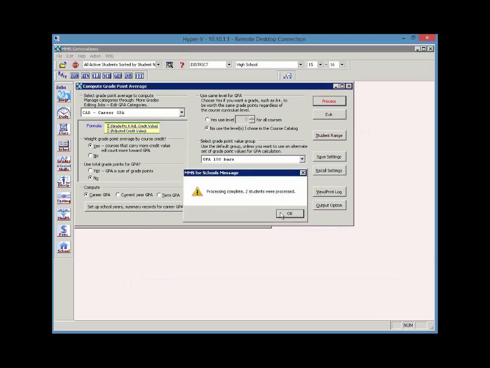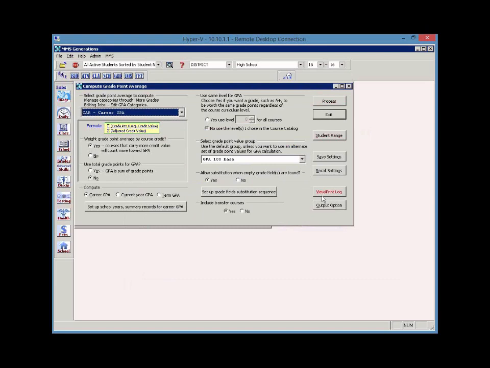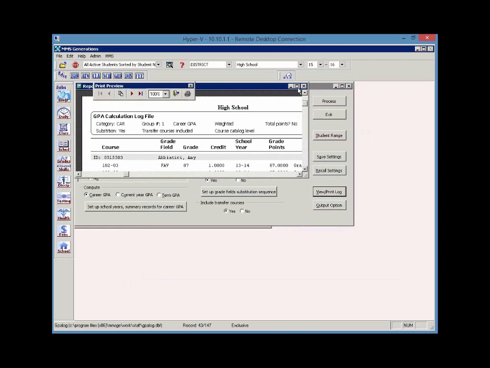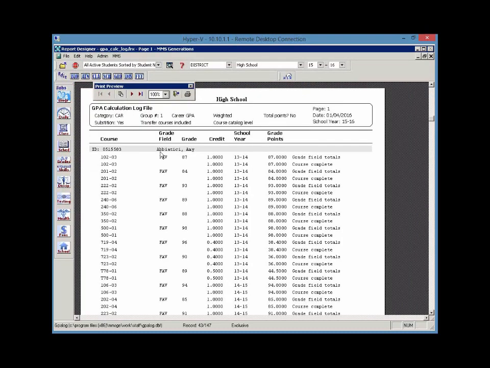It processed the two students, and a really nice feature is the ability to view and print the log. When I go into view print, I can maximize this. It's going to show me, for the student and their ID, a list of their courses and sections, the grade field it used in the calculation and its grade, the credit, which is actually an adjusted credit value. So for some of these, like this course, it's not a full credit, and that's not a problem. And then how many points it's worth.